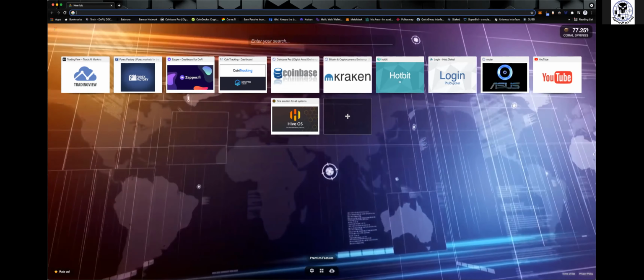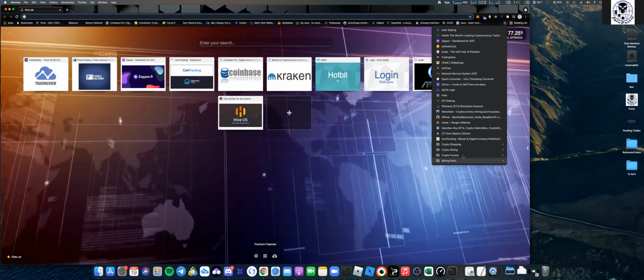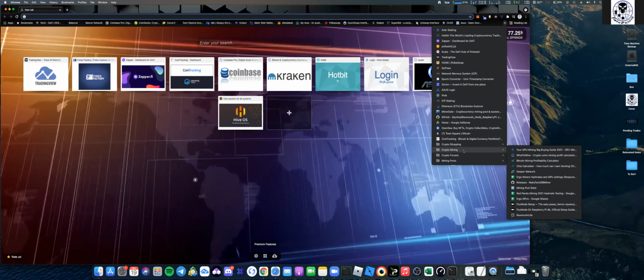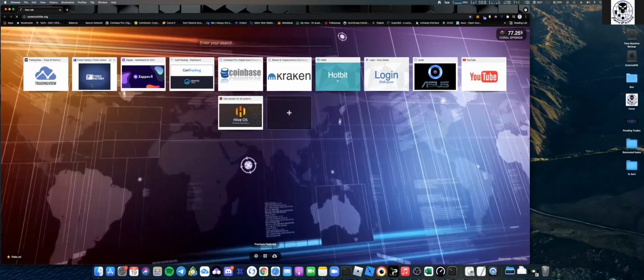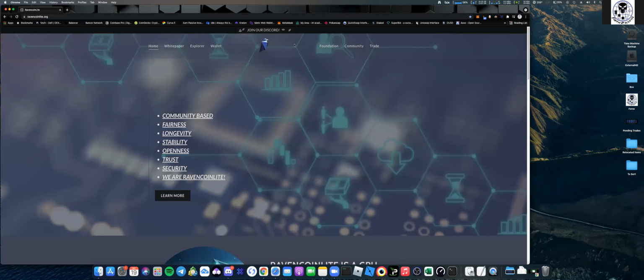The first thing we need to do, I'm going to share my desktop. There we go. All right. First thing we have to do is come over to Ravencoin Lite's site, and this is where you can get the download. Right here on ravencoinlite.org, and I'll drop these links down below. You come over to wallet.